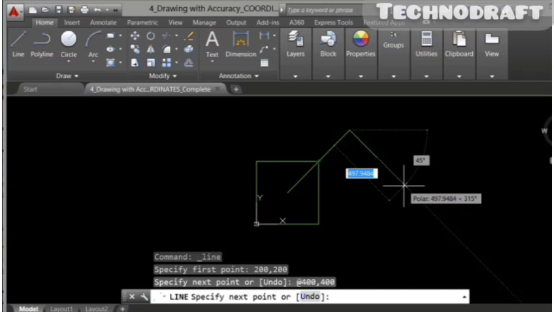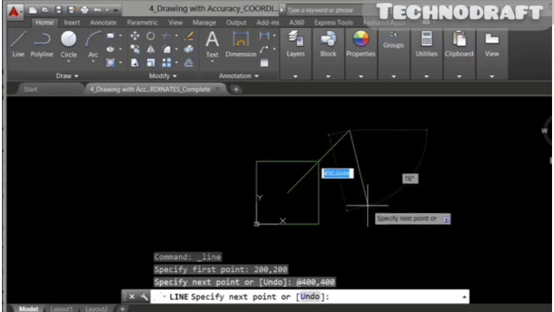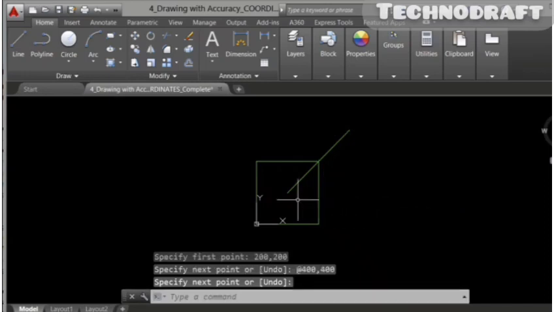Now if I wanted it to go to the actual absolute 400 comma 400, I would have had to put a different symbol in front of that coordinate, and that would have been the hash symbol instead. So I have now got a line that is 400 long instead of a line that should go from 200, 200 to 400, 400.